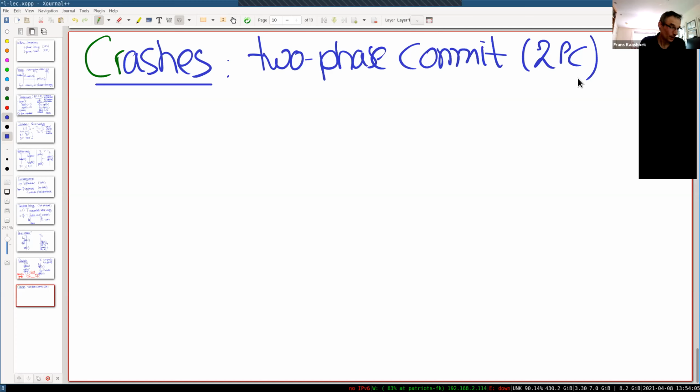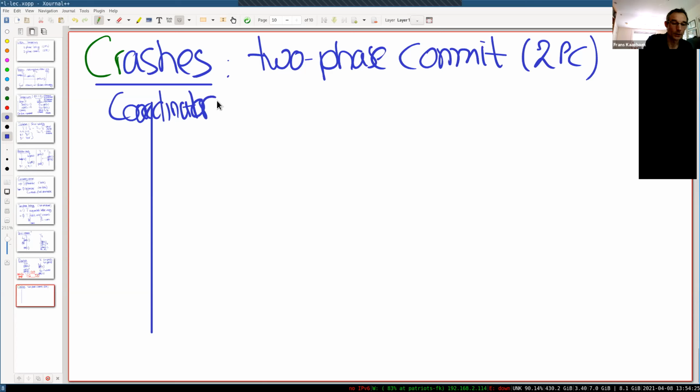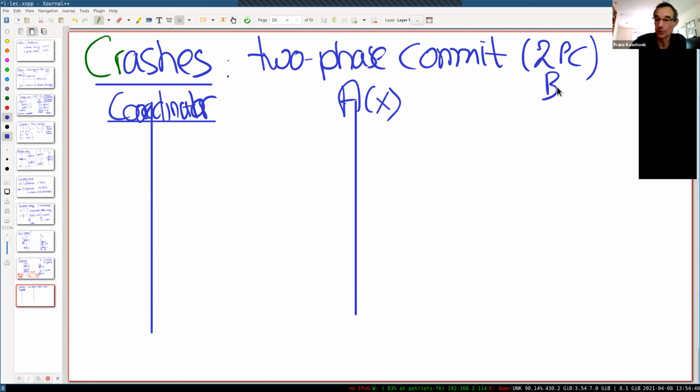I'm going to do it in the context of the transfer transaction. A client that wants to do a transfer submits the transfer transaction to the transaction system, and the machine that receives that transaction is called the coordinator. That machine is in charge of running the transaction through the transaction system. The coordinator will talk, in our case, to two different machines, A and B, where A holds X and B holds Y.